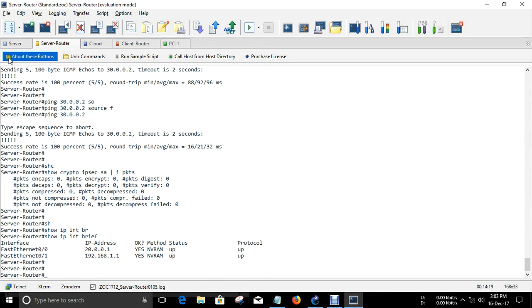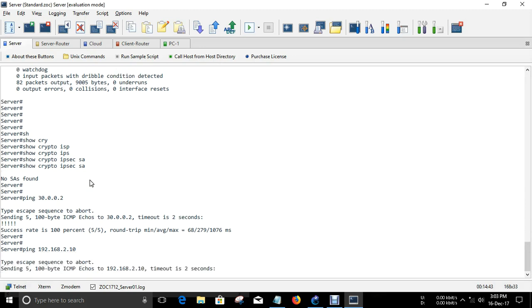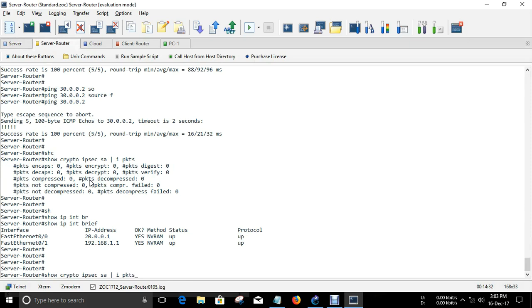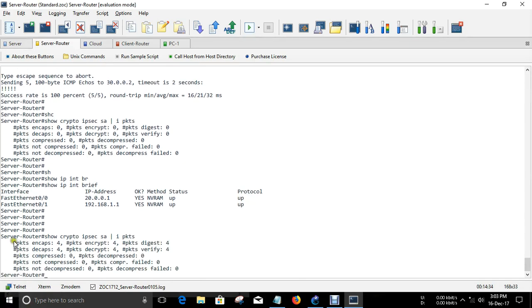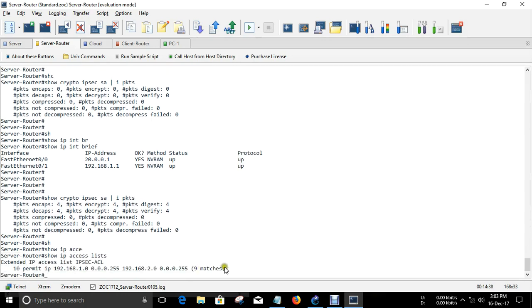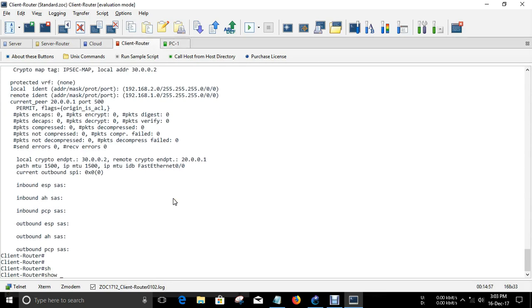What I'm going to do is ping the PC end, that is 192.168.2.10, from here. Okay, you can check it. The packets should be encrypted. Yeah, the packets are encrypted. You can also check your access list. There are some matches in the access list. So this is how it works. The same thing you can check over here, as it just filters the packets.